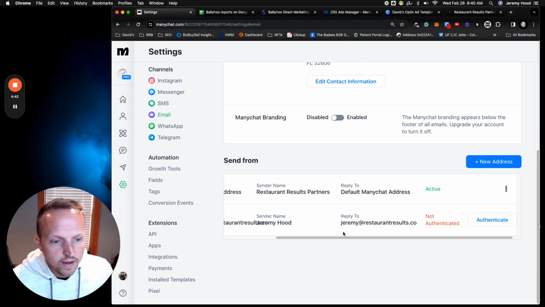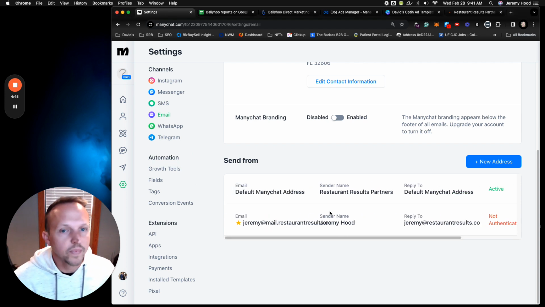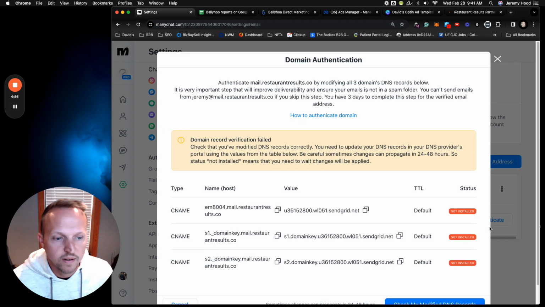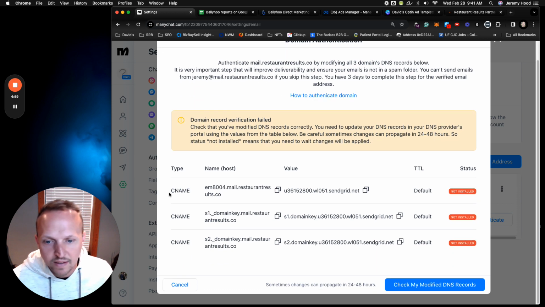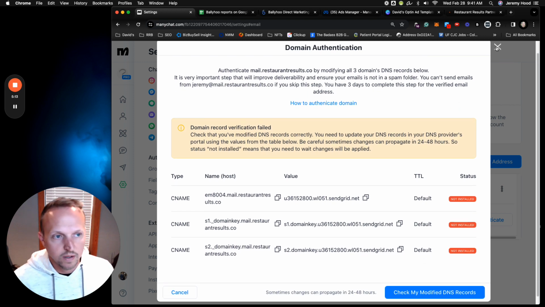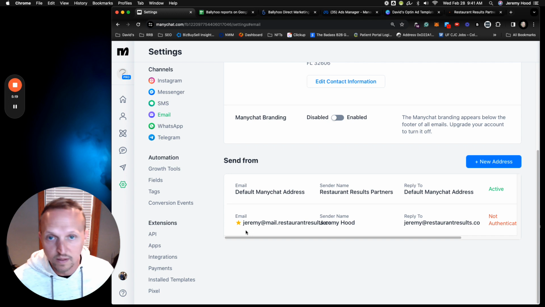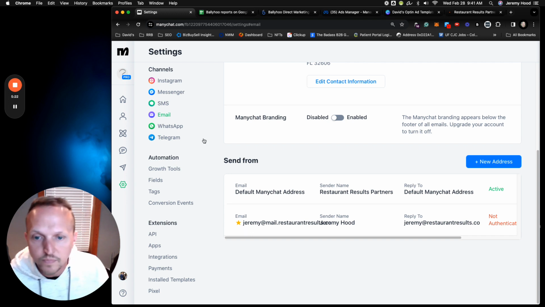All right, so I opened up my email. I clicked on the link and refreshed this page. So now instead of saying not verified, it says not authenticated. For this next step, you'll probably need whoever handles your website to help you out. From there, you're going to click on authenticate, and you just need to add these little snippets of code to your DNS. Again, I'm not going to get into that in this video, but once you add those, it can take up to 24 to 40 hours to fully propagate, and then you can click check. I haven't added those yet, so I'm not going to do it, but once those are authenticated, then you'll be able to send from that email address, and your deliverability will go through the roof.